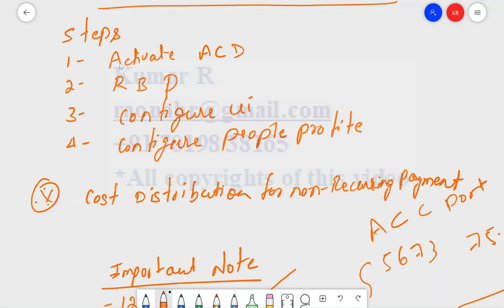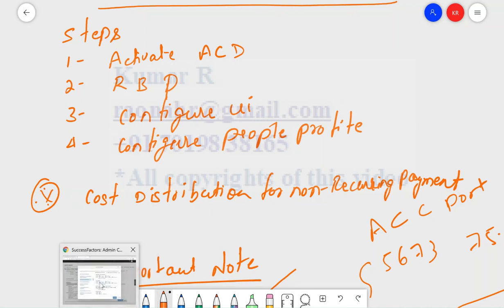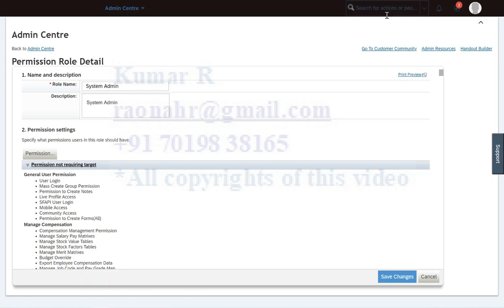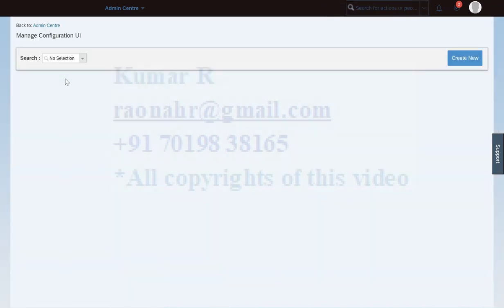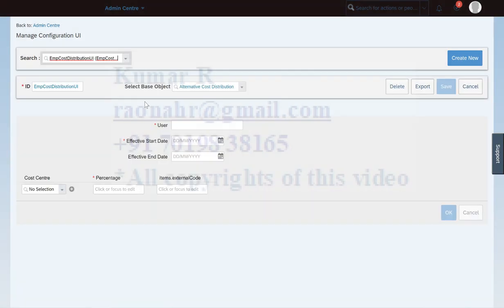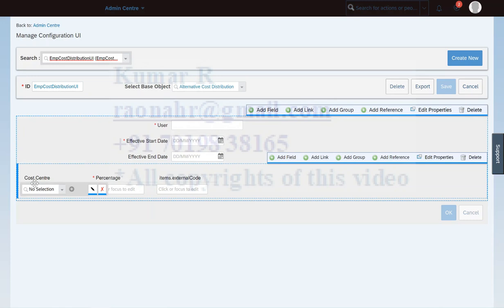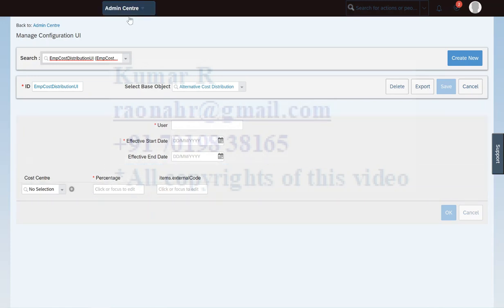So as for the steps, we have activated and we have the permission for the RBP. Now this portlet should be available at UI level, so we should configure the UI also. Okay, by the standard it will be there once you activate it. If not there, we need to add it. Go to configure UI. So check for cost distribution. Okay, so here we have the parent object and these are the fields which we configured in the child object. Okay, so then this should be assigned in the configure people profile. That is the fourth step.